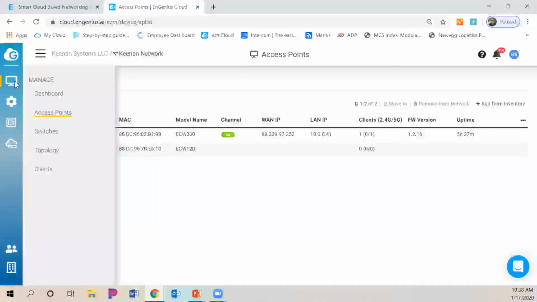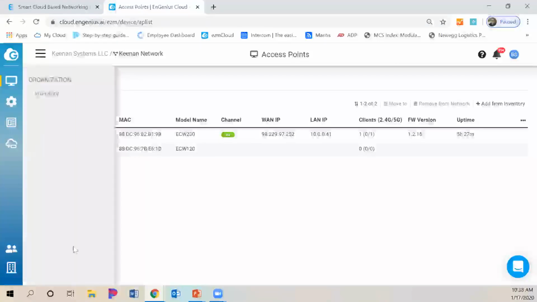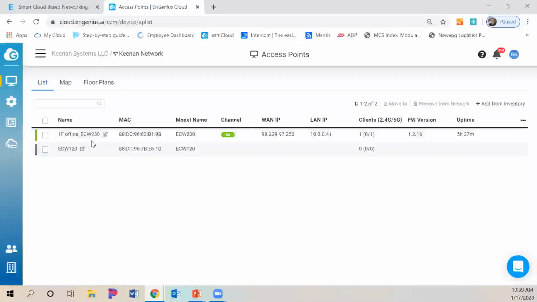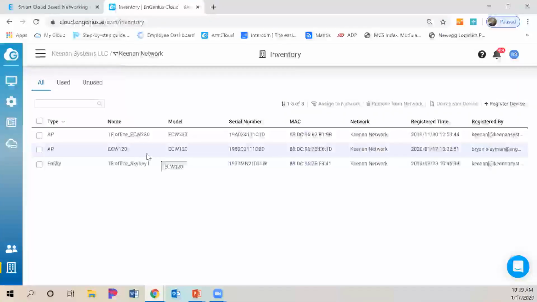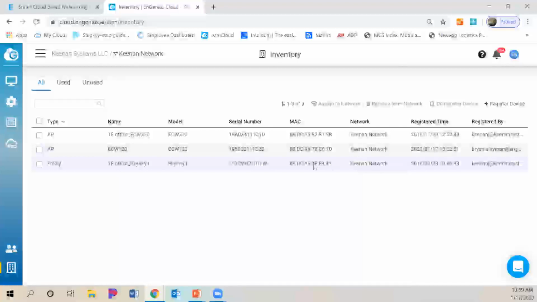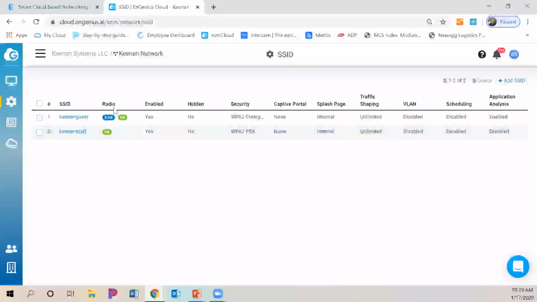the other areas. Let me explain. When I register an access point, go to inventory. When I register the access point and assign it to a network, in this case the Keenan network, it will take on these SSIDs and all the configurations of these SSIDs. So the access point I just showed you on my camera will take on two SSIDs, Keenan Guest and Keenan Staff, and will be configured in this way with the radios.